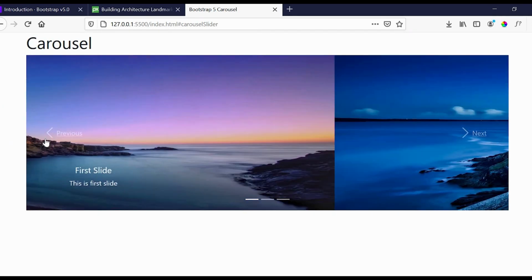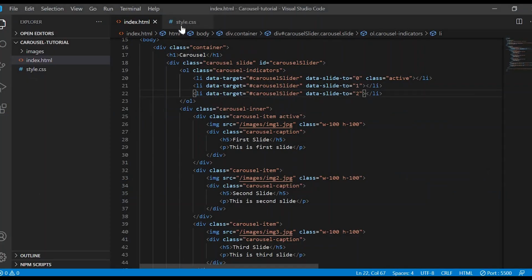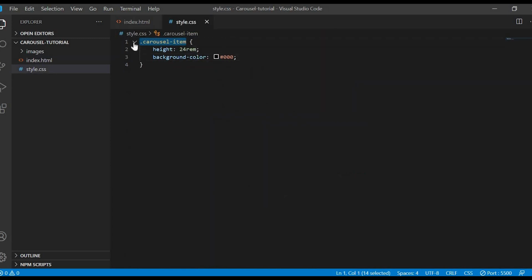Now we'll give some opacity to the images, because right now if you see, the text is not that readable. So let me just adjust the opacity.